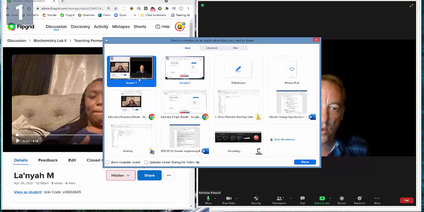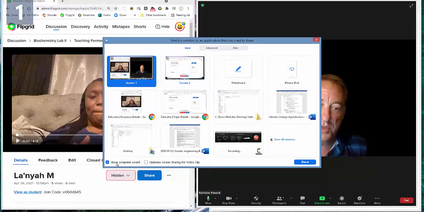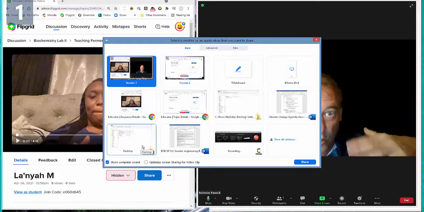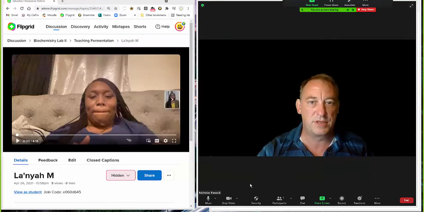And so you want to share the whole screen. And this is really important. You need to go down and share computer sound. Make sure to check this box. If you don't check this box when you play their video, it's not going to end up in the recording and they're not going to hear what you're responding to. So do this right. Make sure to share computer sound. And then I'll go ahead and click share.